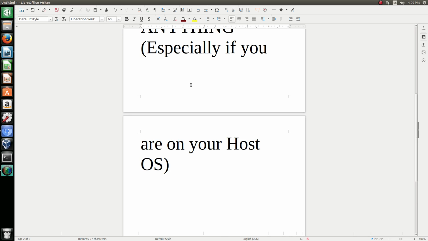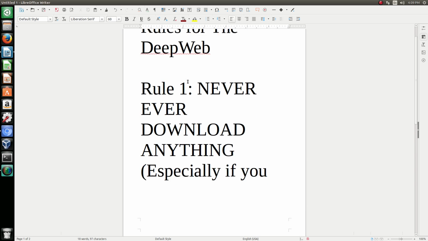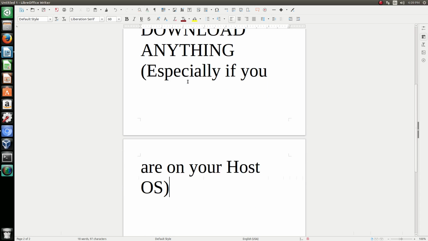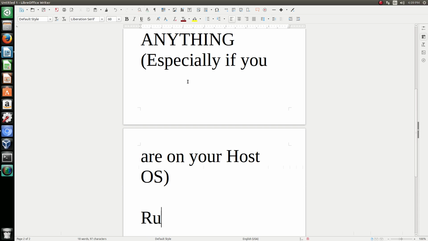If you have a computer that's not able to run a virtual machine, do not download anything, whether it's a video file or an image file. Even if you could see the image file and already know what it is, do not download it.